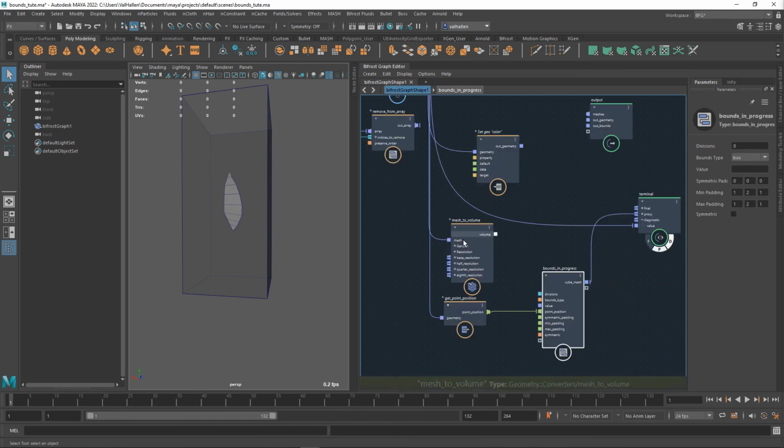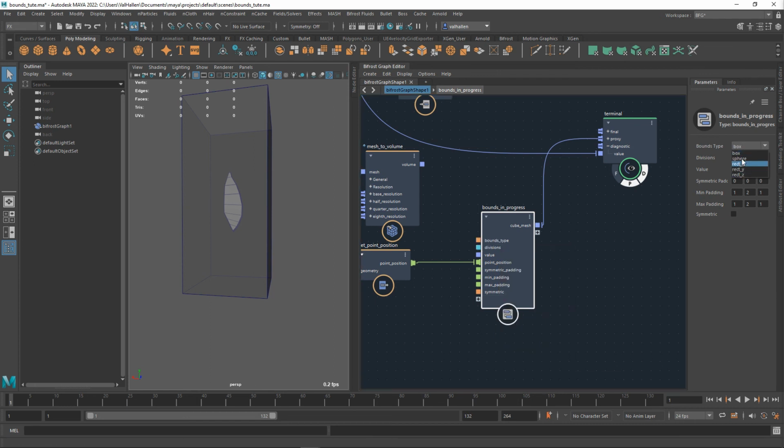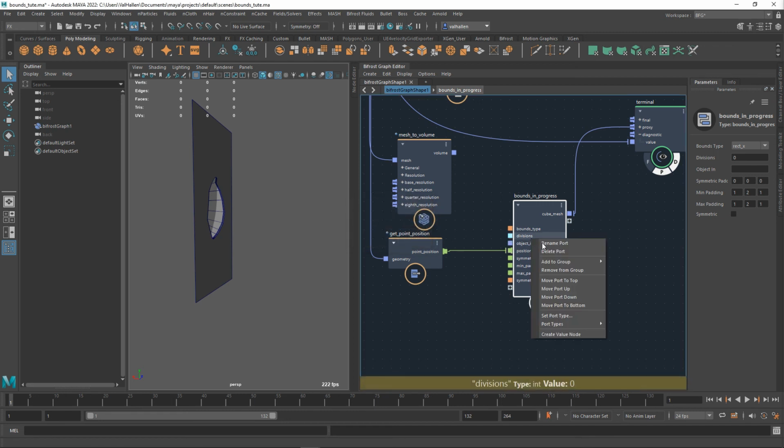So we'll jump out of here. This interface is pretty ugly right now, so I want to put the bounds type at the top so that I can select whatever it is I need to select. Up there, that's the first thing I want to do. This value needs to be named, so object in will do, and this needs to be named. I'm going to call it positions in. So these are our two inputs. I'm going to drop the divisions below that, right click, move port down.